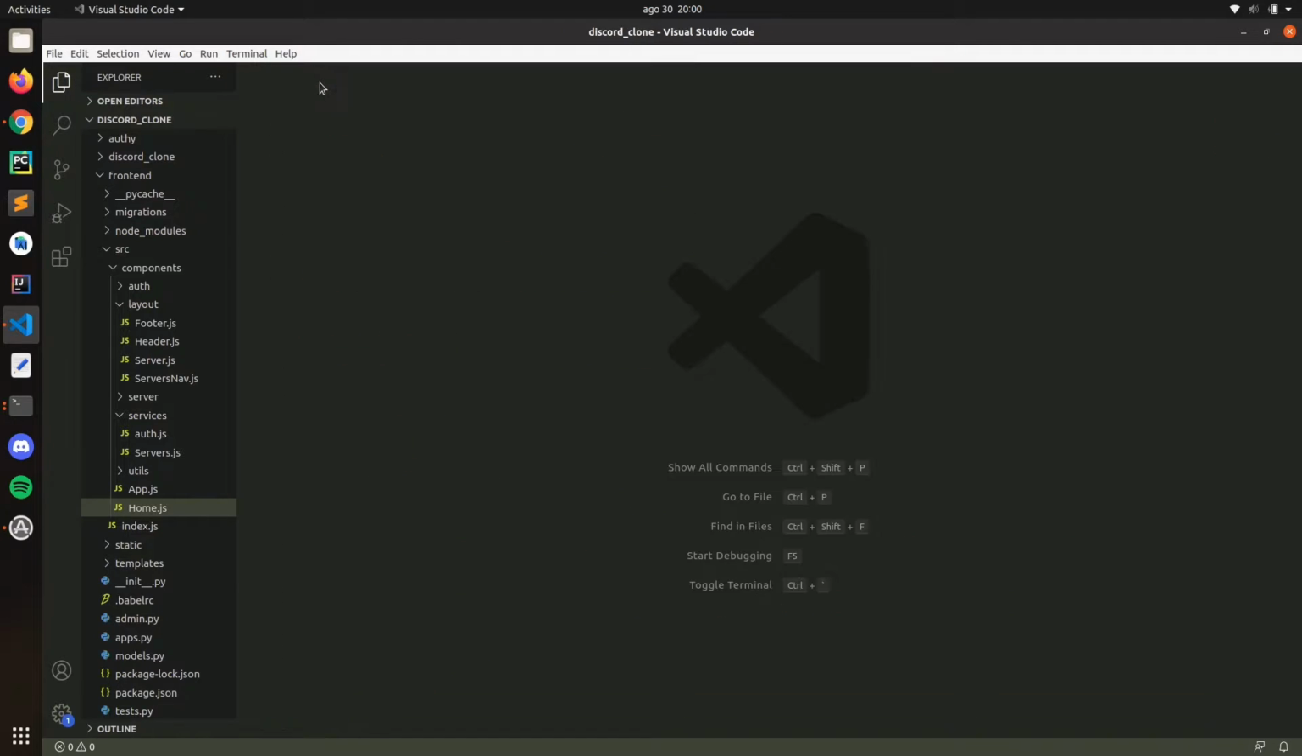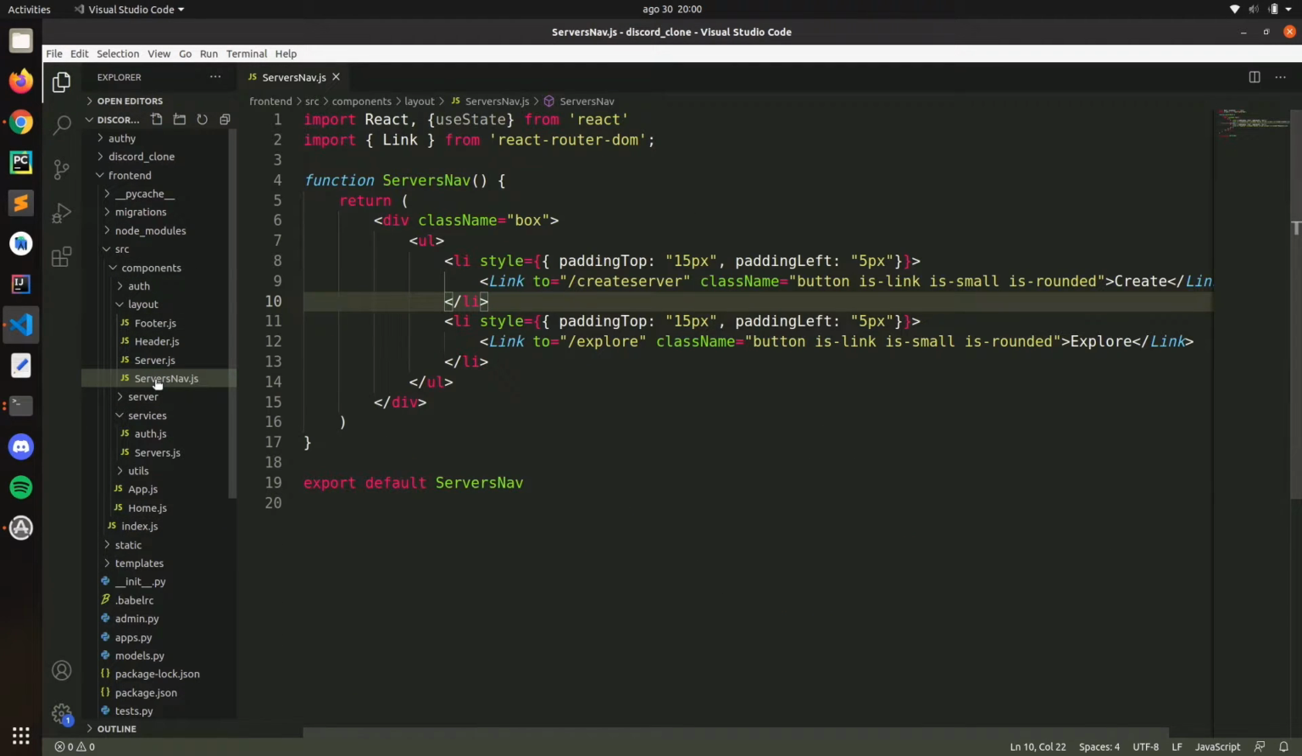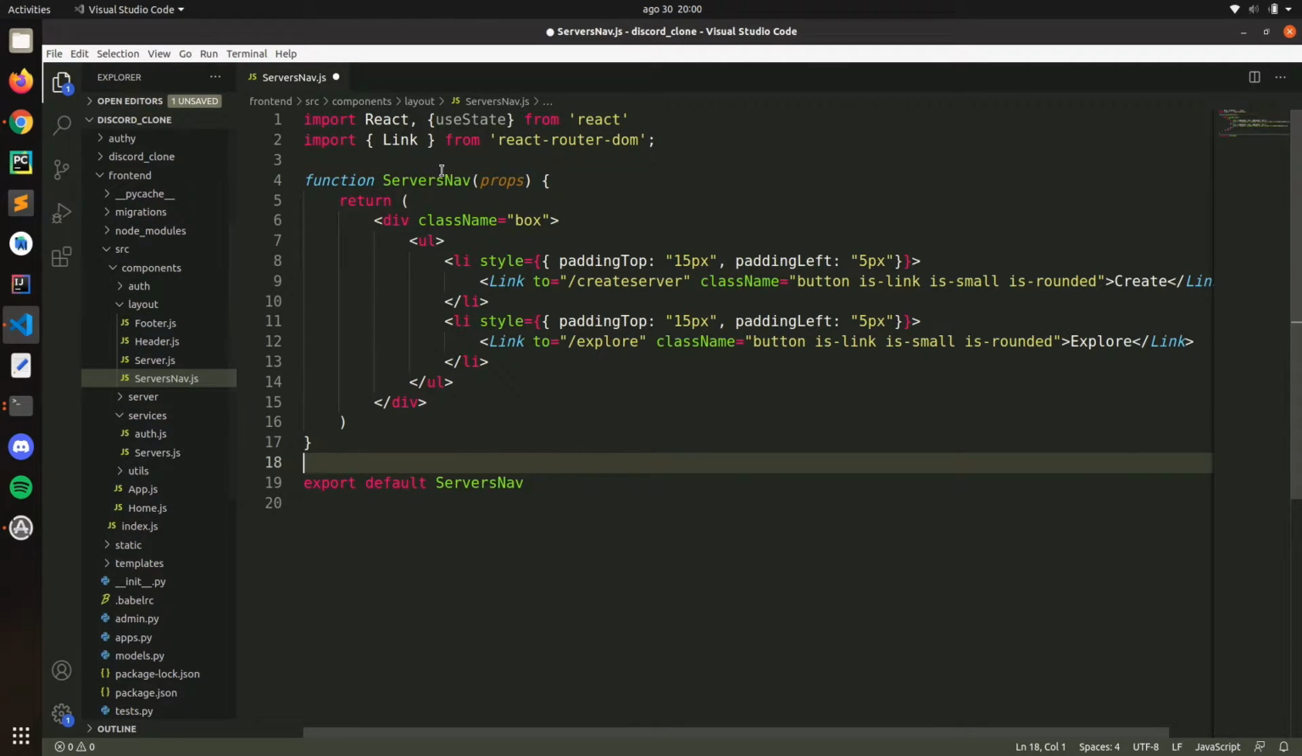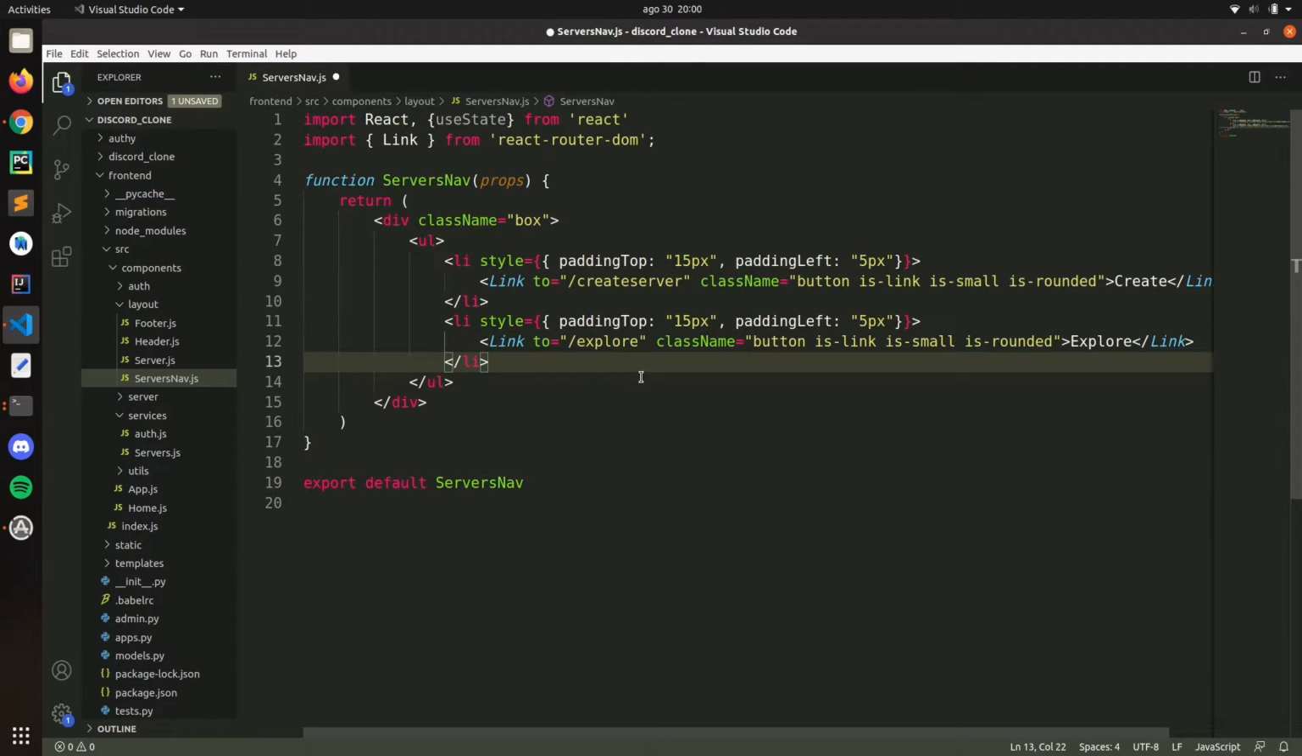Let's close that. So now let's open our servers nav, and in here we want to render or get all the servers. So here we need to say props here in our function, and basically it's saying that we're getting arguments or properties. Just like that. And this is what we're going to do.